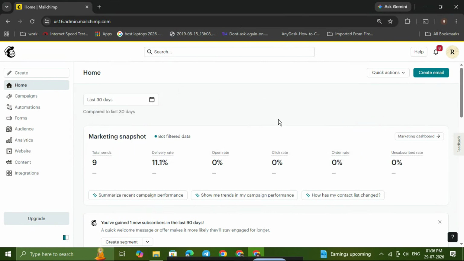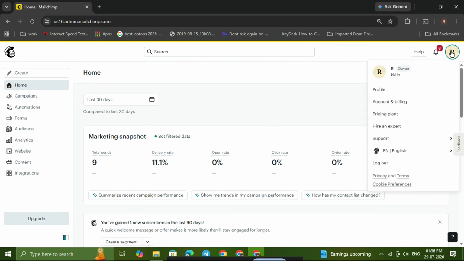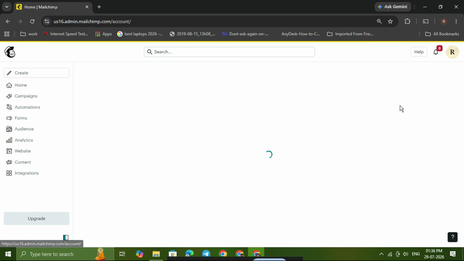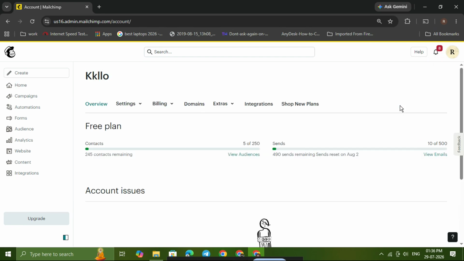First, go to Mailchimp in your browser and sign into the account you want to delete. Once you're inside the dashboard, look at the top right corner of the screen. You should see your profile icon or profile name there. Click on that profile menu to open the account options. From the drop-down menu, select Account and Billing. This is where Mailchimp keeps your account settings, payment details, and plan controls.